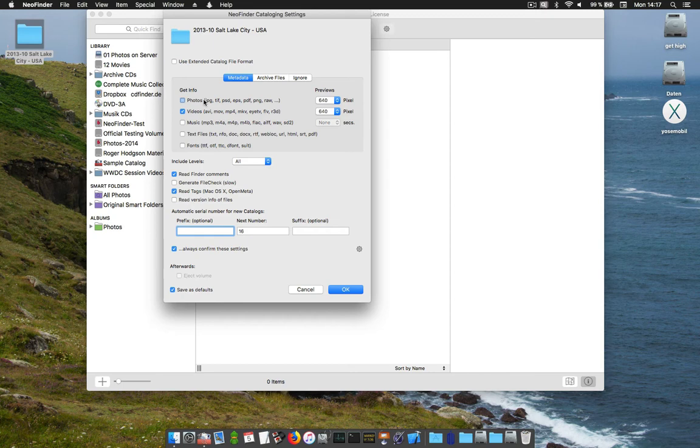Here we can set up, do we need to get thumbnails of photos? And how large? And well, 640 is not much. Can we have more? Yes, you can. But for that you need to use the extended catalog format. This was introduced in NeoFinder 7 and it will only work with NeoFinder 7 and newer. So if you still have an older version, don't use it. But if you just use NeoFinder 7, that's what you want to do. And then you can have all kinds of sizes as well. Okay, let's put them 24.